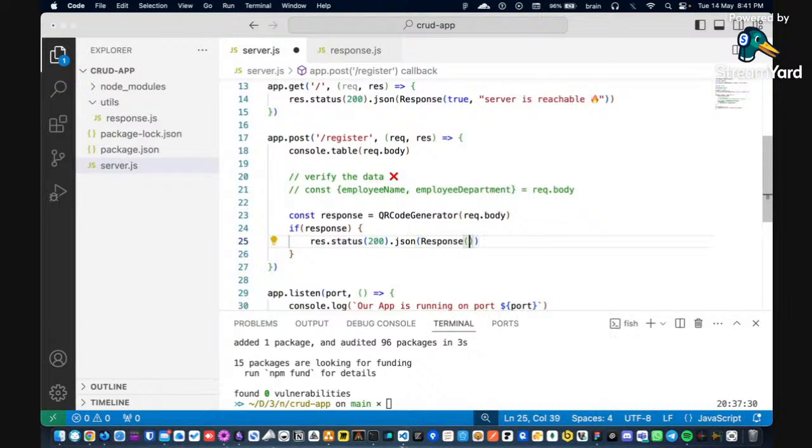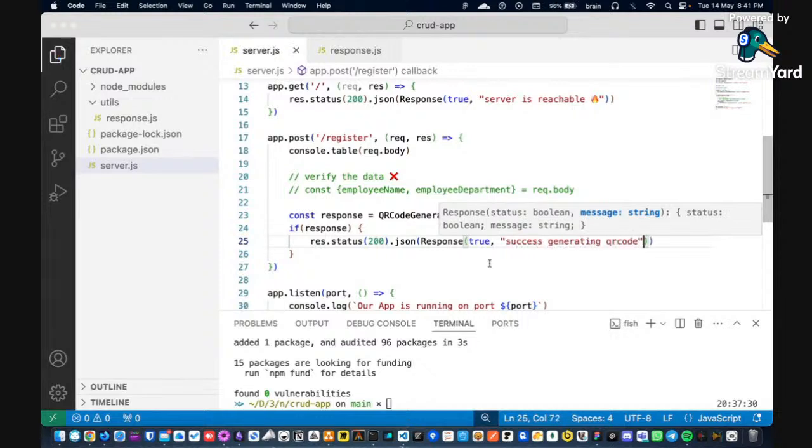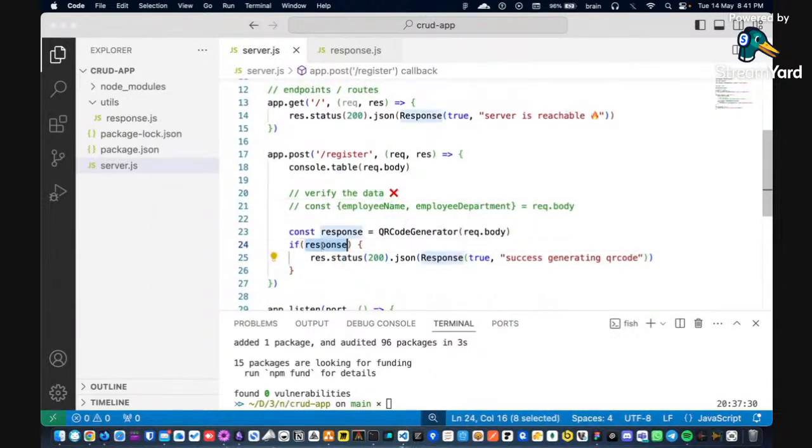And I can say the response, the status should be okay or true, right? And then the message should be QR code, what should I call it? Okay, generated. Let's just say success, right? Success generating QR code. Okay. All right. So this is what I have, if this is true, right?